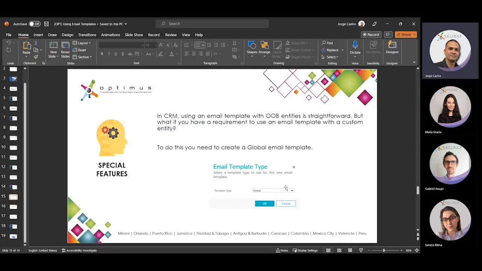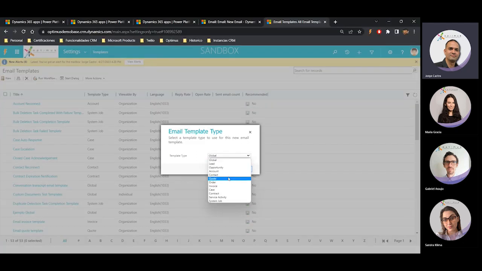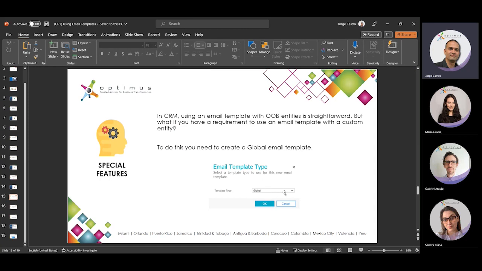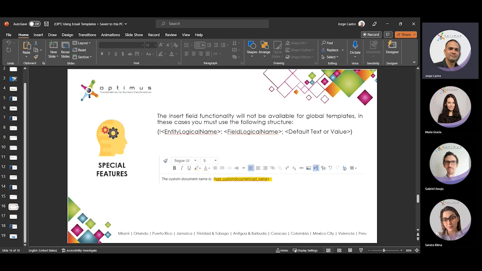When you create a global template, you are telling the CRM that you're going to attach the template to another entity, which is going to be a custom entity, or not necessarily a custom entity. It's an entity that doesn't appear in this selection. Let's say another one that is not here, or one custom entity. So you could select the global template type. What you need to keep in mind is that you cannot insert the fields directly using the button.